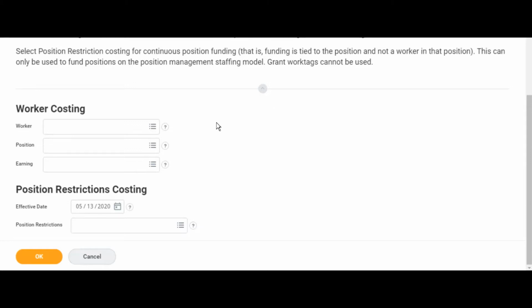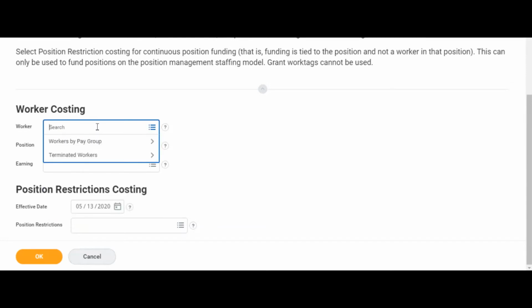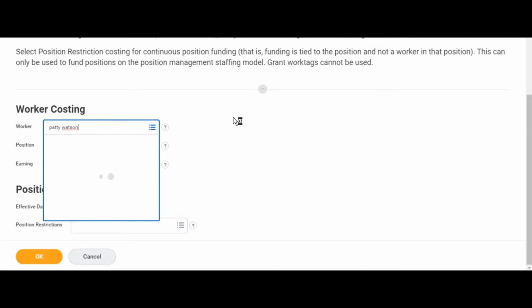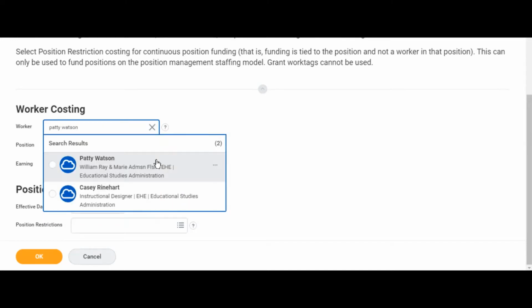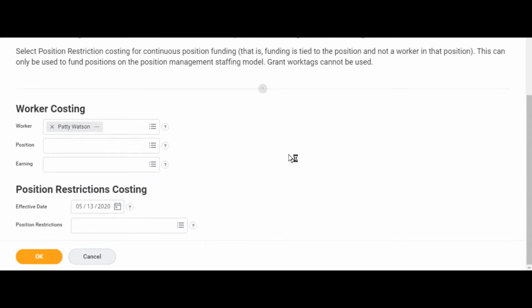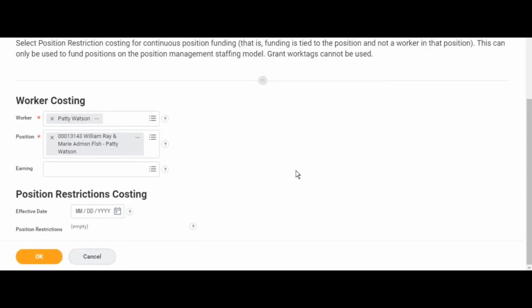Remember from earlier in the course that worker costing is the most common way to assign costing override for temporary or grant funding. Here, Max enters Patty's name, and notice how Workday auto-populates her position. If multiple positions exist for an employee, ensure the correct one is selected using the menu button in the field.